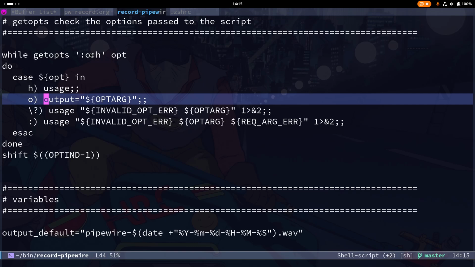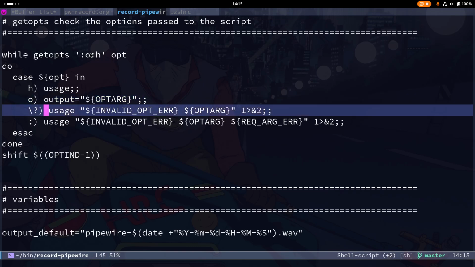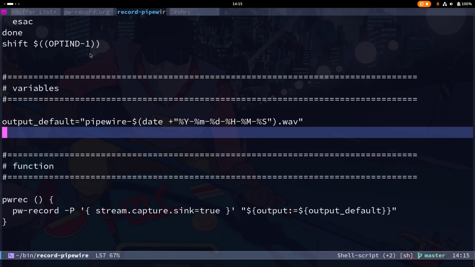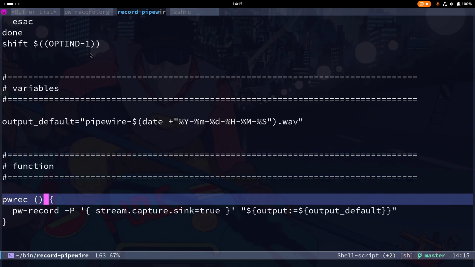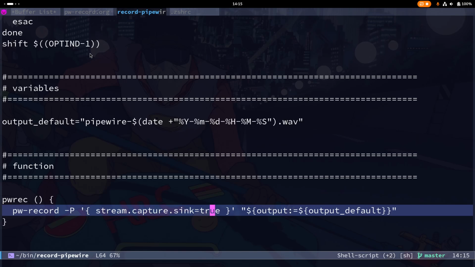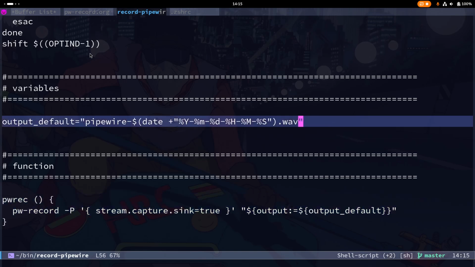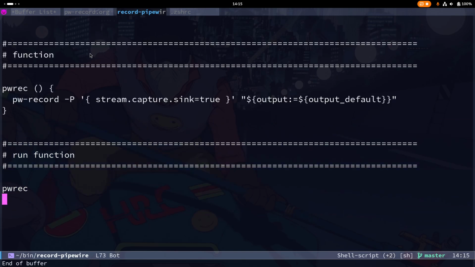Whereas if you don't specify the -o option and an output file name, it's going to see that there's no output set. The output variable is empty, and it will fall back to this output default up here, which is pipewire and the date. And then finally what we do is we run the function. So let's show you that in action.